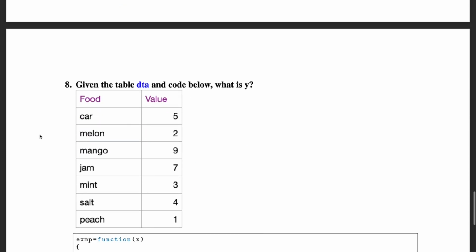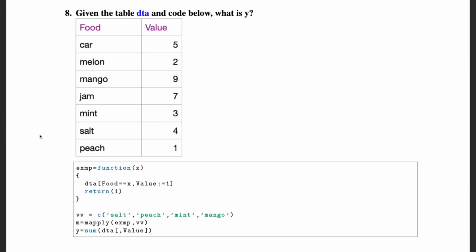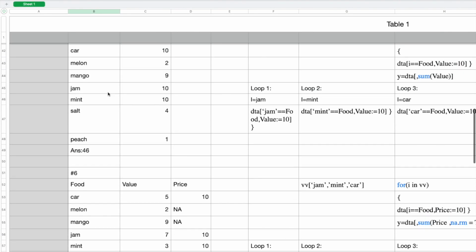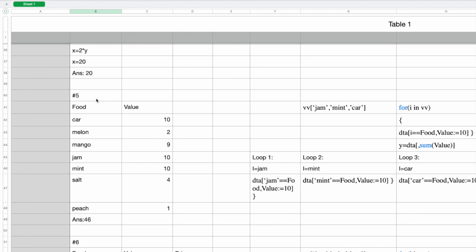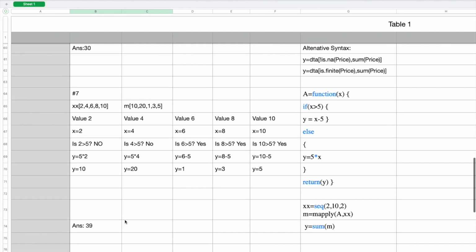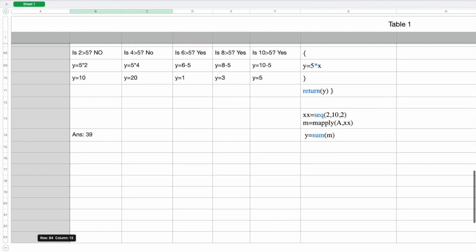All right, and that leads us to our final question, number 8. Again, it's a skinny practice set. Given the table, DTA, and code below, what is y? Now we're using m-apply again with a slight twist. So let me go ahead and copy this table. Thankfully, it's the table from before, so I will go up here and copy this. This is my number 8.